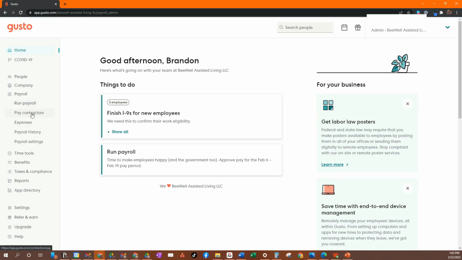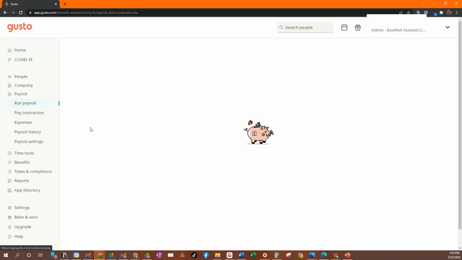Now, paying contractors is a separate option on here. I'm not going to get into how to pay contractors. It's very, very similar to what you do as you are getting into running payroll. So I'm just going to do the run payroll portion of it. Just know that paying contractors is pretty much the exact same thing. You're going to have a lot of the exact same options. So we're going to click on here, run payroll.